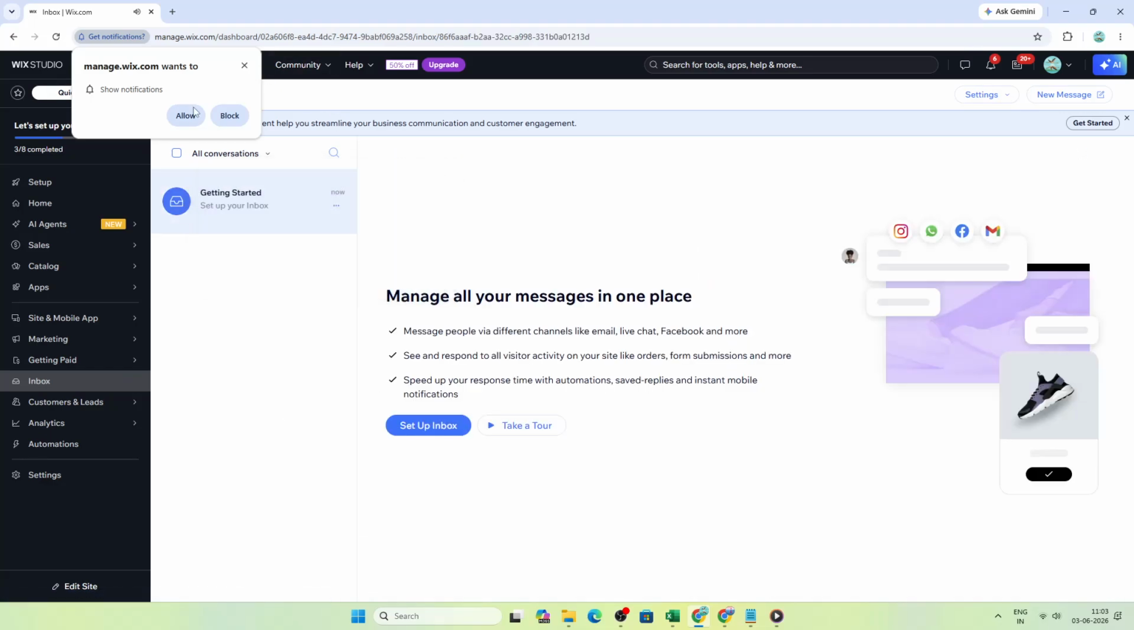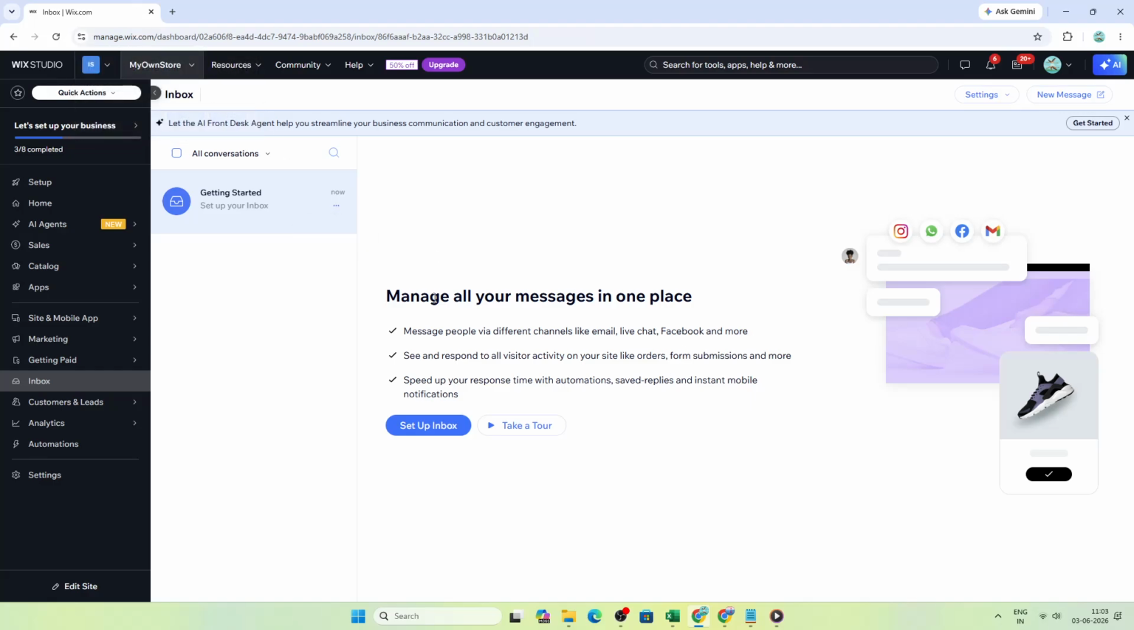It's designed to help you keep track of all the interactions happening on your site without needing to jump between different sections. From here, you can view your site's visitor activity in one place. That includes messages submitted through your contact forms, chat messages from visitors, and updates connected to store orders.